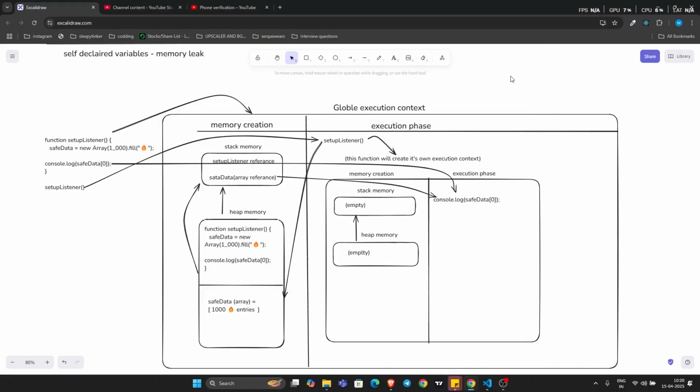In the last video, we talked about how events can cause memory leaks if we don't remove them manually on component unmount. In this video, we will talk about how a self-declared variable can cause a memory leak and how we can prevent it. Let's look at the diagram that we have here. First, it may seem a little confusing, but don't worry, I'll explain everything step by step.